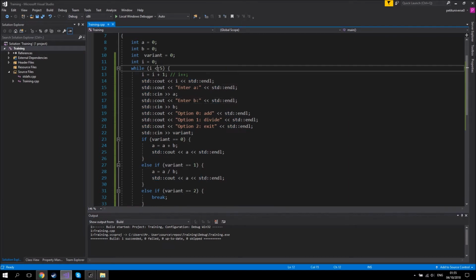But what if we want to? There's also, we can use less than or equal to 5. So when this is less or equal to 5, it will also execute. So it's like, is it less than 5? Yes, execute. Is it equal to 5? Yes, then execute.